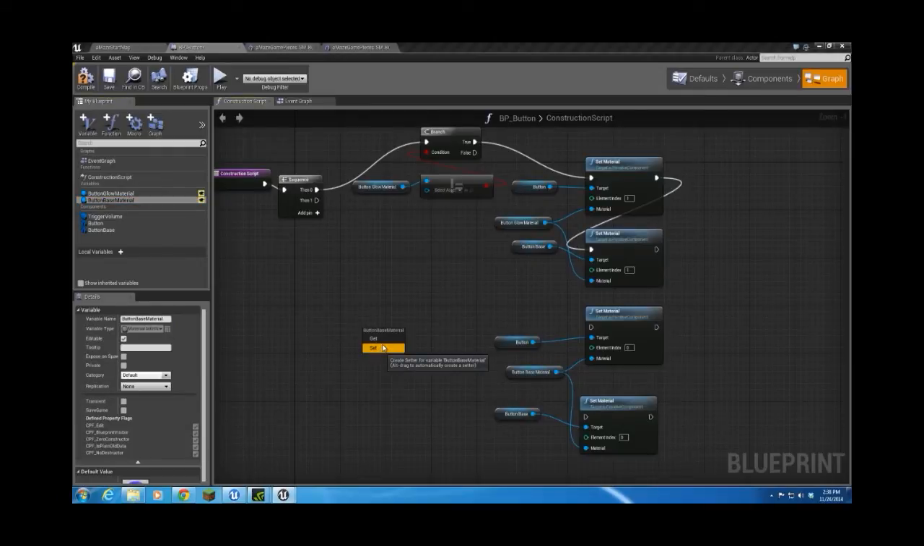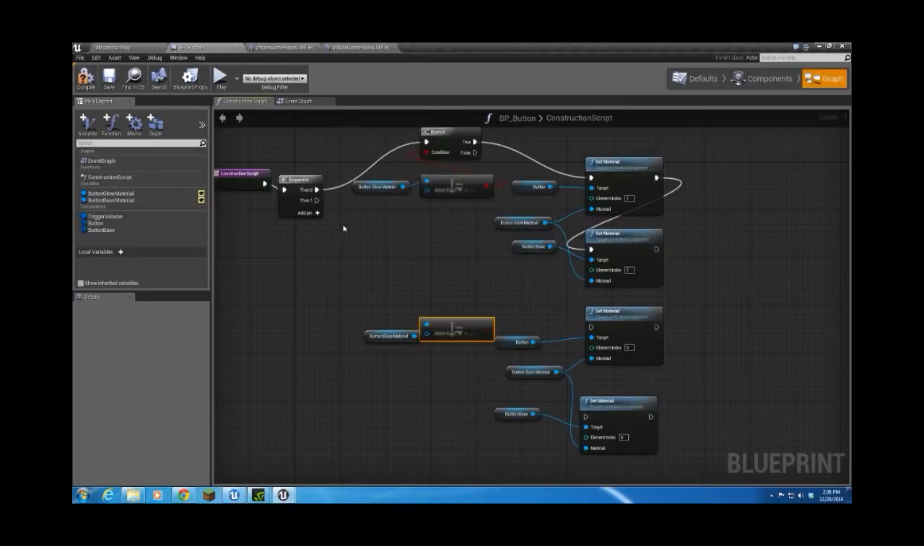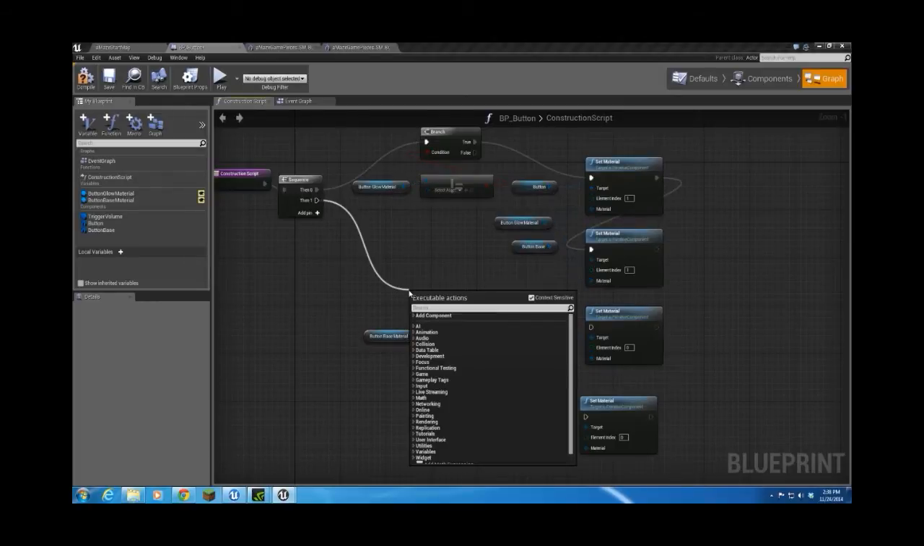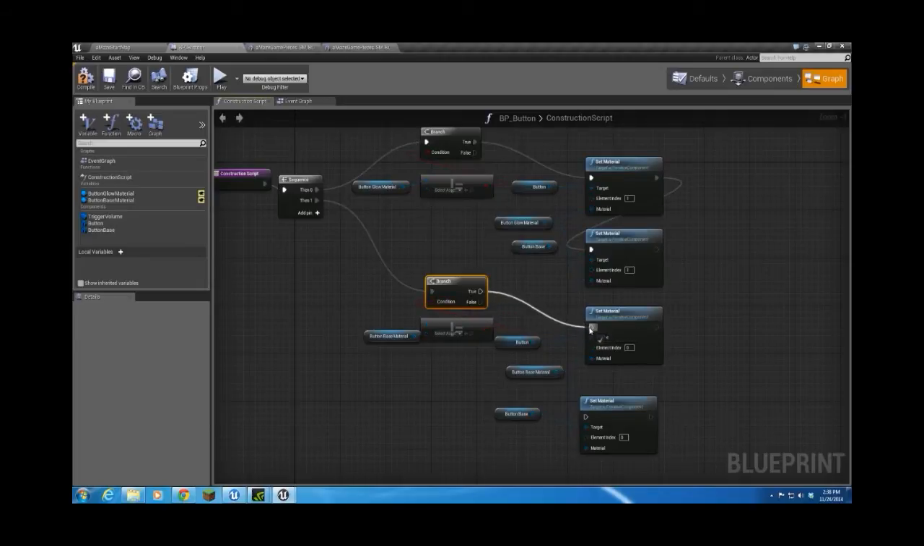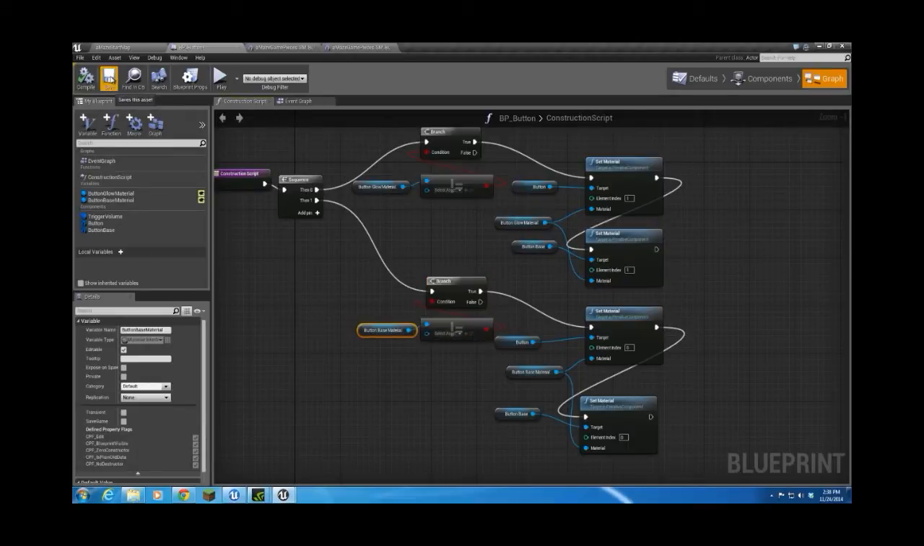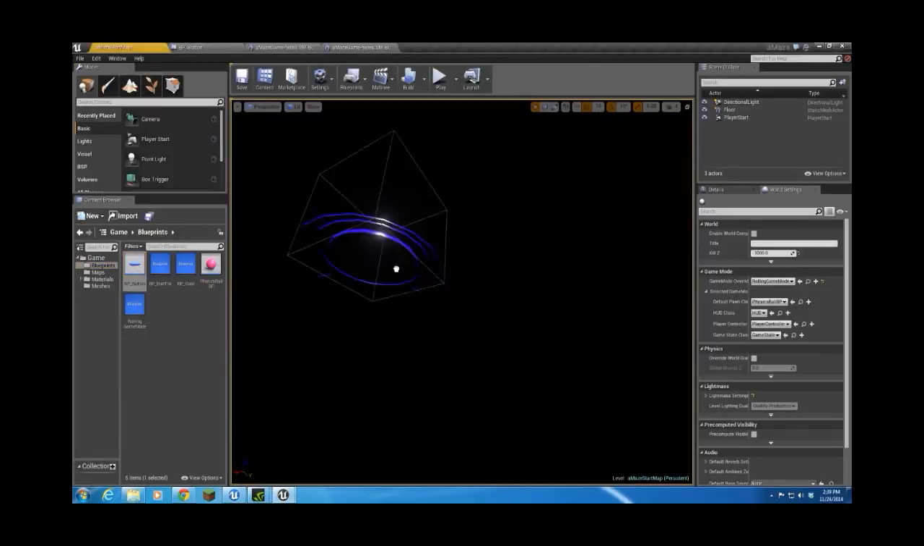Alright, we're going to do the same check on our button base material. So if it is not equal to the default, that'll set this to true, and it'll go ahead and set the base material. Alright, so let's save that and see what that looks like whenever we drop it in the level.